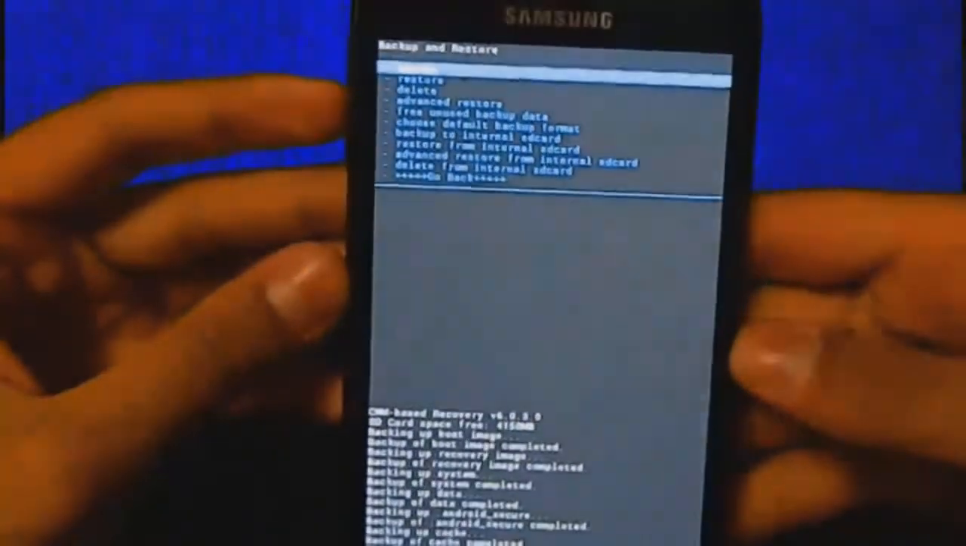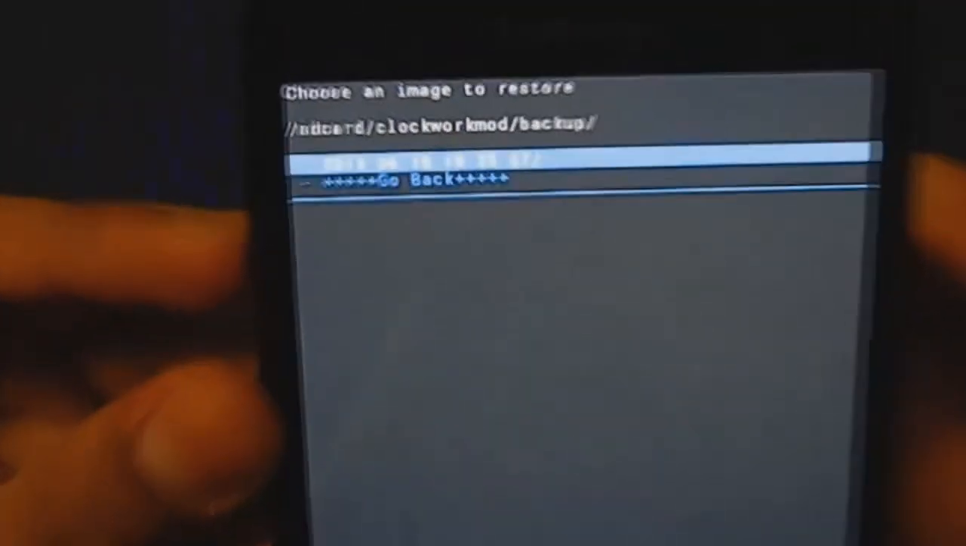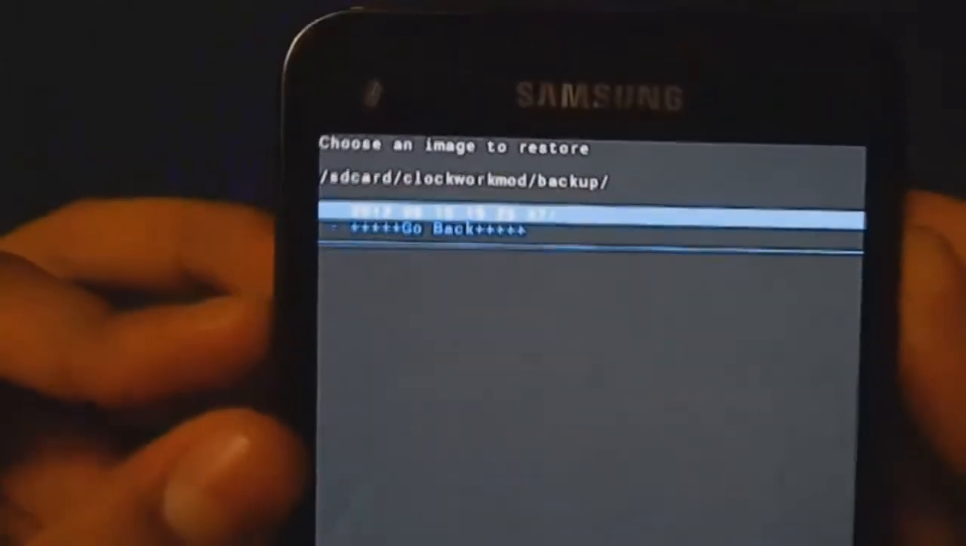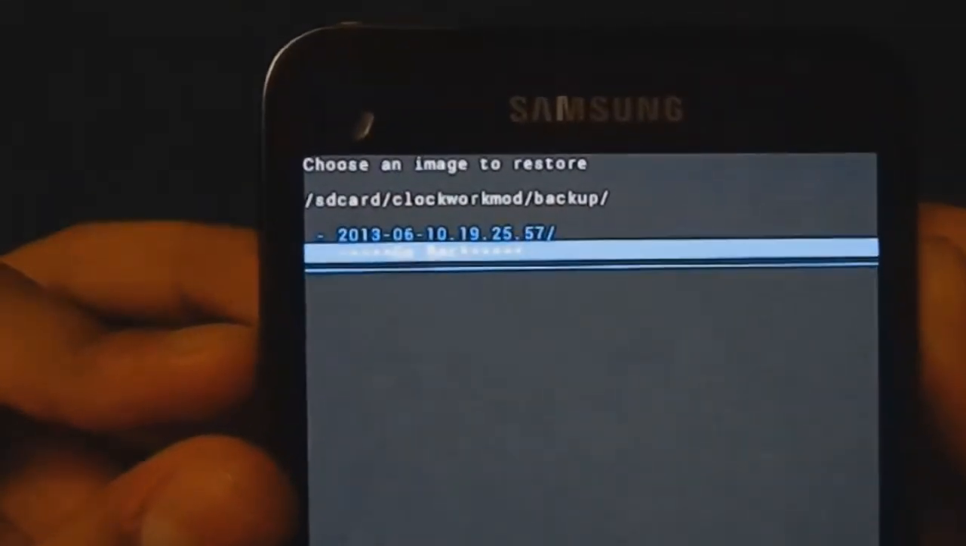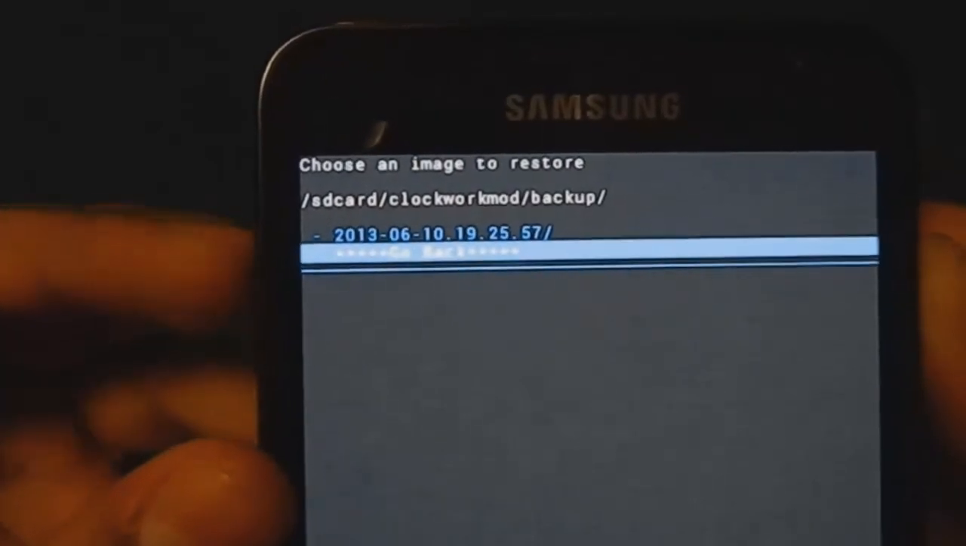And if you want to restore it, you just need to go to the CWM again and go to restore, just select from your home button, and here's the backup which was created. As you can see, I'll just remove the highlighter. As you can see, 2306.10.19.25.57 hash. So that's pretty much it guys.